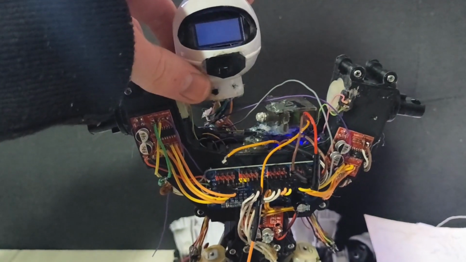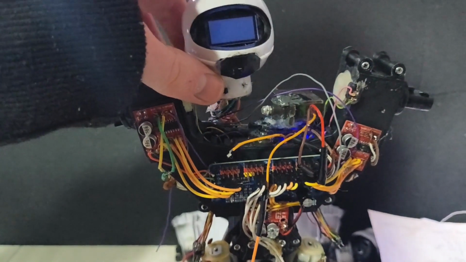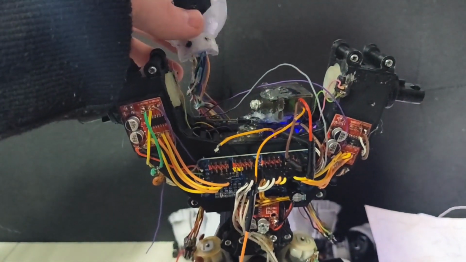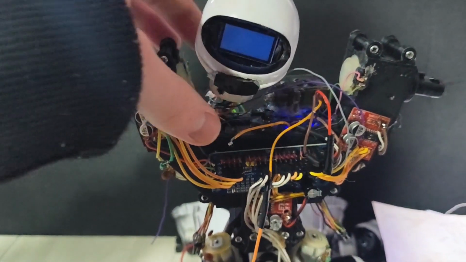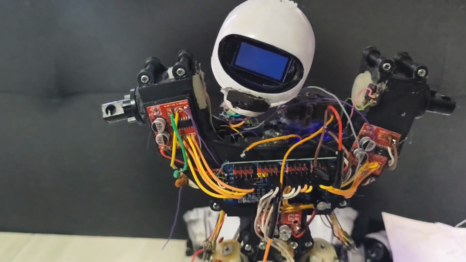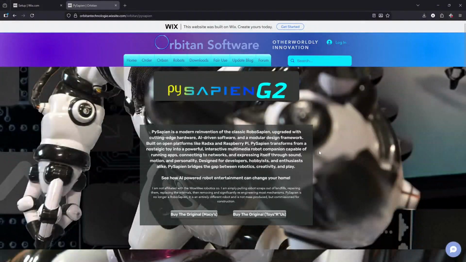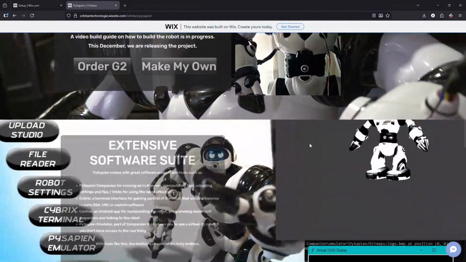So once that's done, you can start putting components on it. And speaking of components, here are the components that you're going to have to get online from Amazon or AliExpress or something, I don't know. Okay, so you'll start out on the website, and there are a few things you'll want to download.